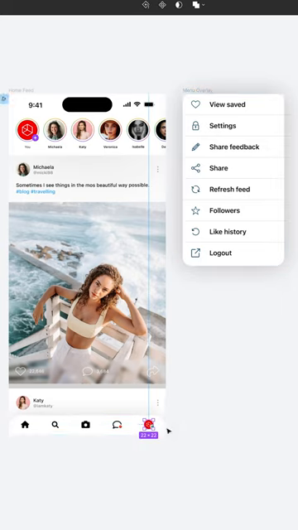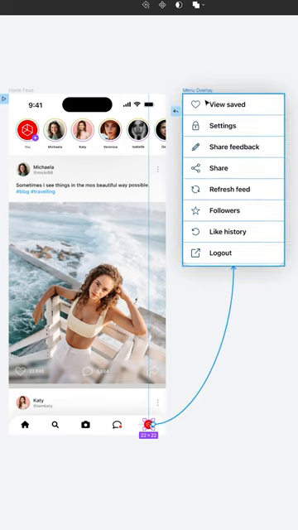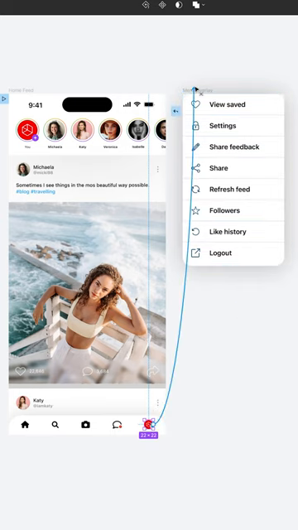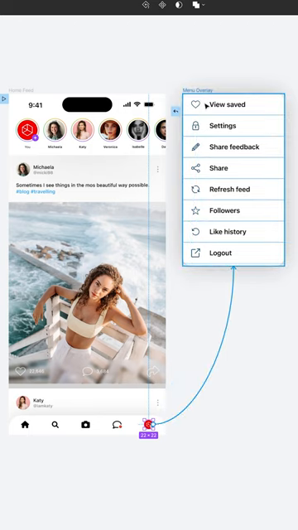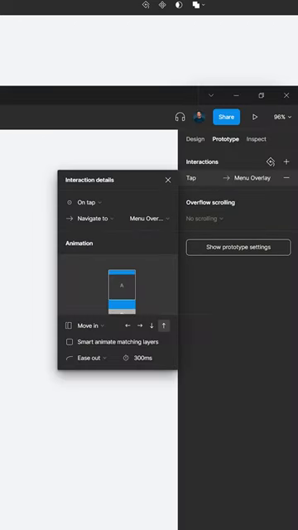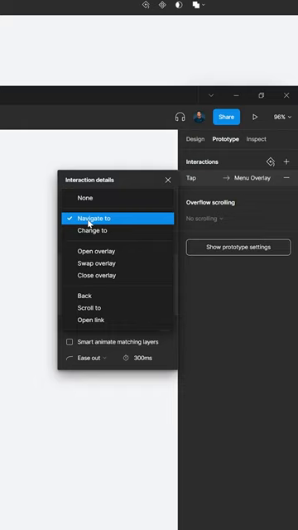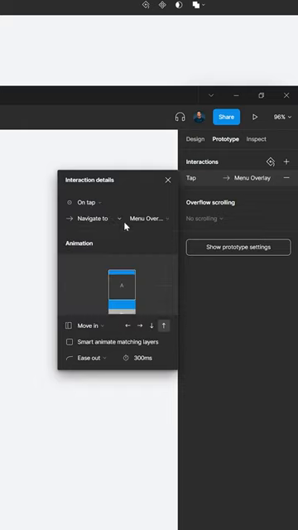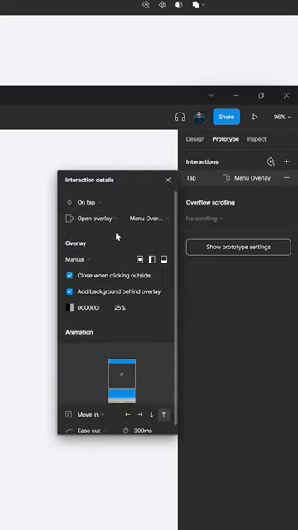trigger, click and drag the plus icon to your overlay, then go to the prototype settings. And what you'll see there is a few settings which we need to adjust. So you want to make sure that on tap, it goes to open overlay. And then you want to make sure that the overlay comes in from a manual position and not centered or the left or the bottom.